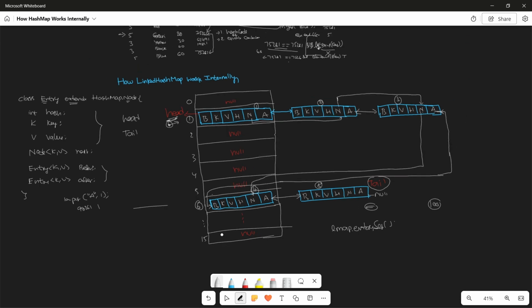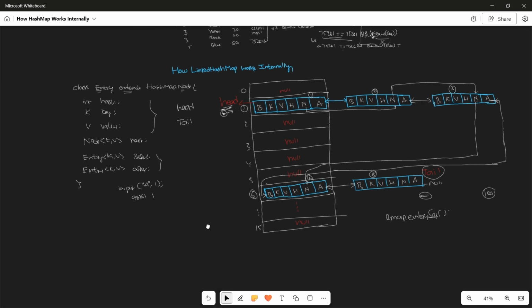So let me try to conclude. LinkedHashMap is almost similar to HashMap, except for one difference: in LinkedHashMap we can predict the order, while in HashMap we can't predict the order. That is the main difference.